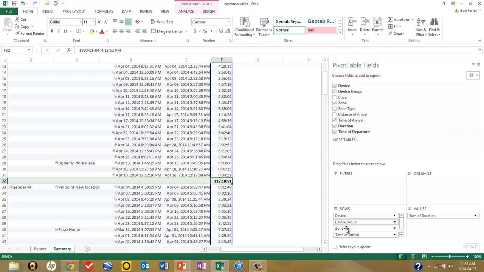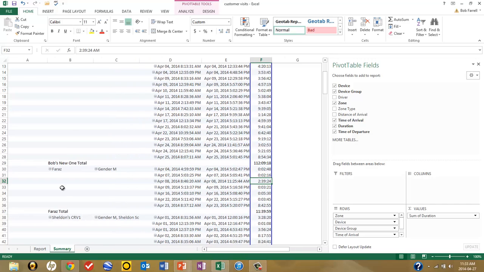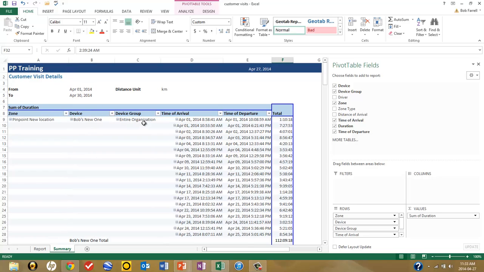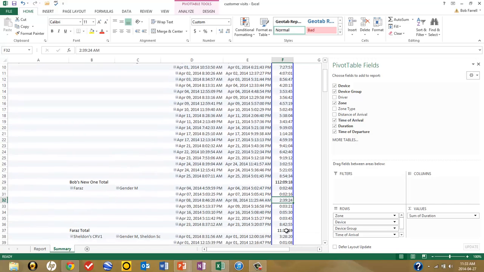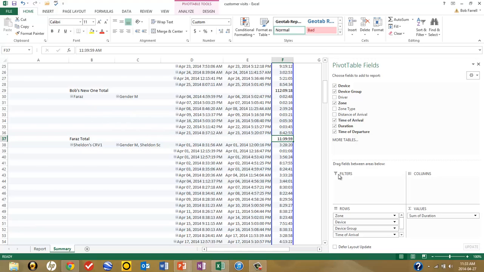So I can also do things down in the pivot table to change the order in which the data appears on the screen. If I move zone up to the top of this section here, now the data has been reformatted so that the zone is the first sort criteria, and then the vehicle, and then the device group, and then time of arrival, departure, and the total time. You still have the same 112 hours for this vehicle at this particular location, the 11 hours for this vehicle at this location, but it's just been reformatted so that the report layout is different on screen.